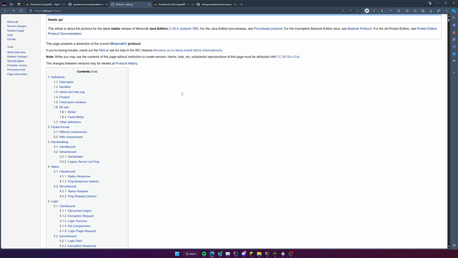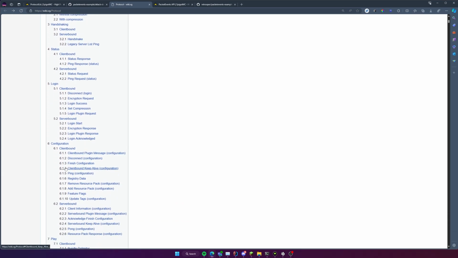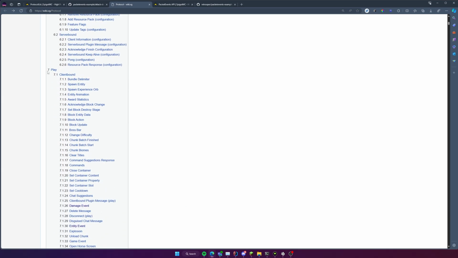And then you have different types of packets. So you have handshake packets, you have status packets, you have login packets, and you have configuration packets, and then you have play packets. The packets that we're going to be working with the most is going to be play packets, because this actually deals with the gameplay of the server.